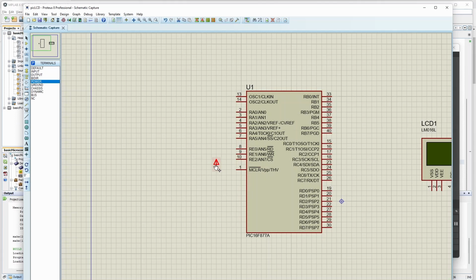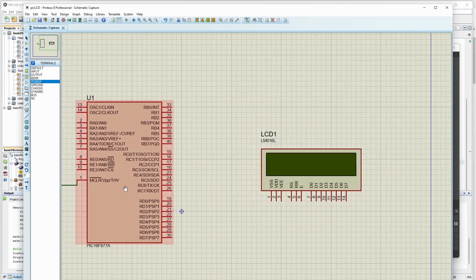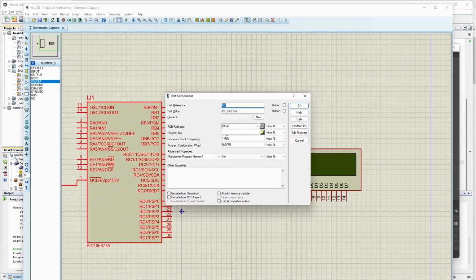So for memory clear, generally we use an RC combination. So I'm just, for the power up timer, I'm now directly connecting to the power line. I think the Proteus simulation does not need the oscillator. You can just select here and tell what frequency you are going to oscillate it at. So we are going to use 8 megahertz.